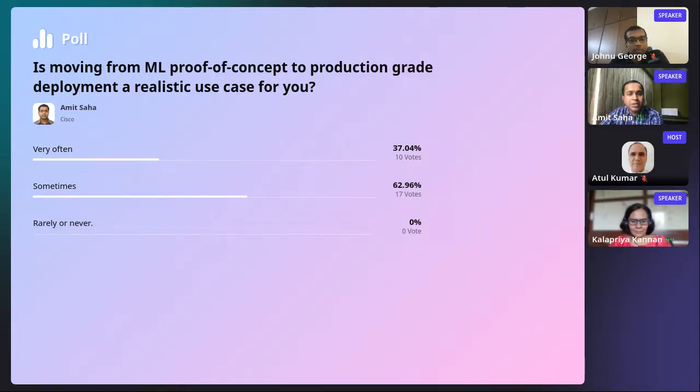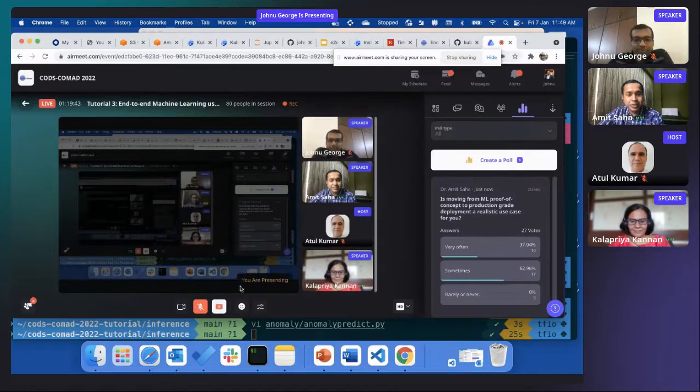10, or 37%, say that it's very often a use case, and for the rest it is sometimes a use case. Interestingly, and I did expect this, nobody has said that it is never the use case. So that's interesting. That's a good validation of our talk. Okay, we are done.